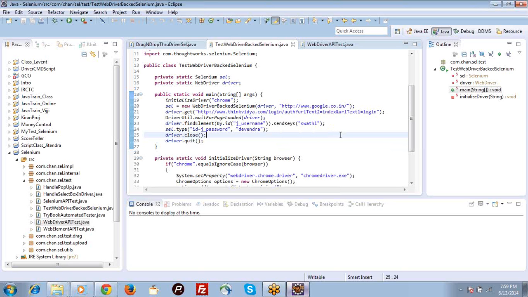So this is the purpose of WebDriverBackedSelenium. Using WebDriverBackedSelenium, you can take advantage of using both the driver API, that means driver features, and the Selenium API, that means Selenium features. So it is just meant for migrating a Selenium RC framework into Selenium WebDriver.